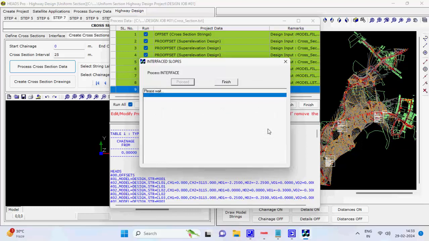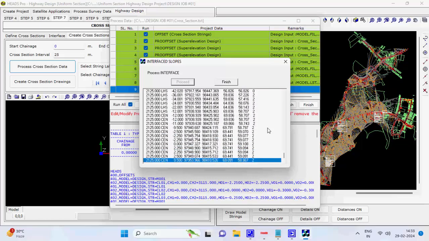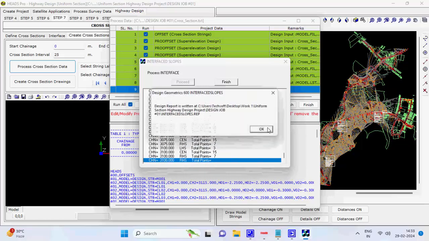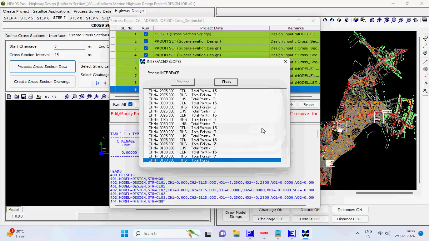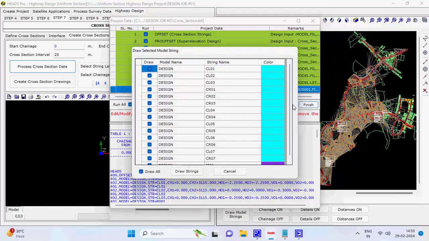Step 90, as the process is over, the cross-sections with side slopes are created in text files hds003.fill and hds003a.fill, the interface strings are saved as I001 in the model files, the message comes as shown, click on OK and Finish. Step 91, as all the 9 processes are over, click on button Finish. Step 92, the dialog box comes with list of all strings, click on button Draw Strings.